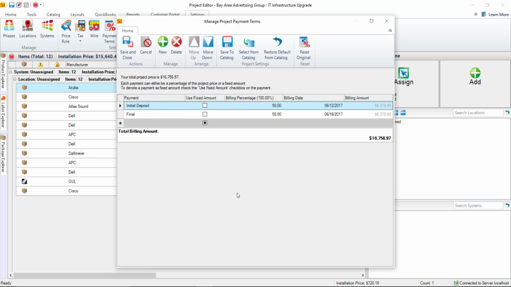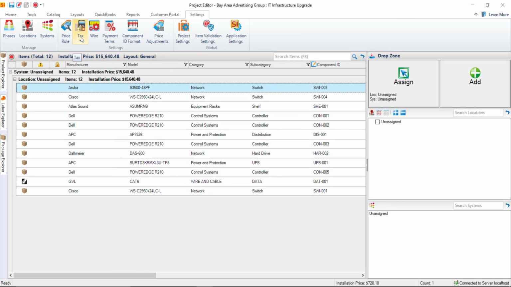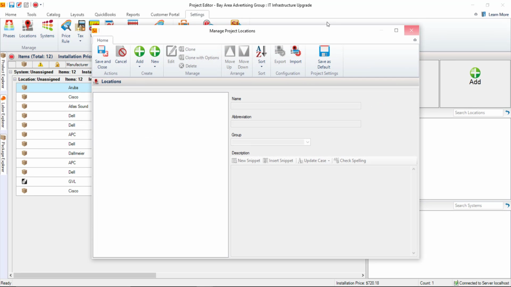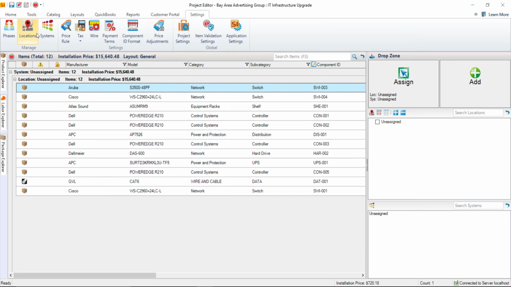Remember, you can always turn off the payment terms on that report via a right click. There's also your tax settings here if you haven't set those yet. And over here, you also have locations and systems. So if you do want to organize this, say by location, you could do that later at any point by clicking here to manage your locations. That setting is also up here on the ribbon.